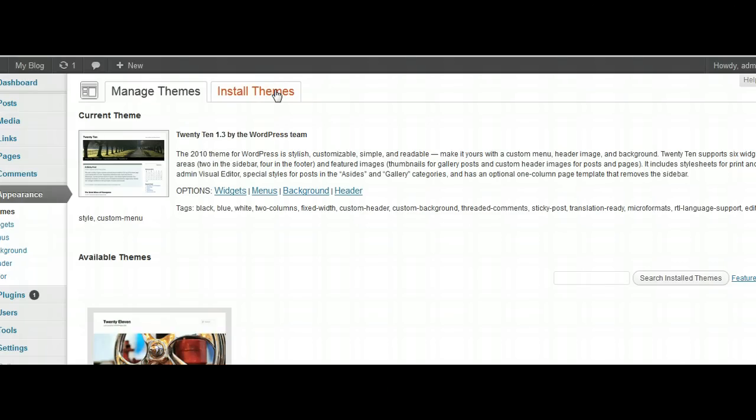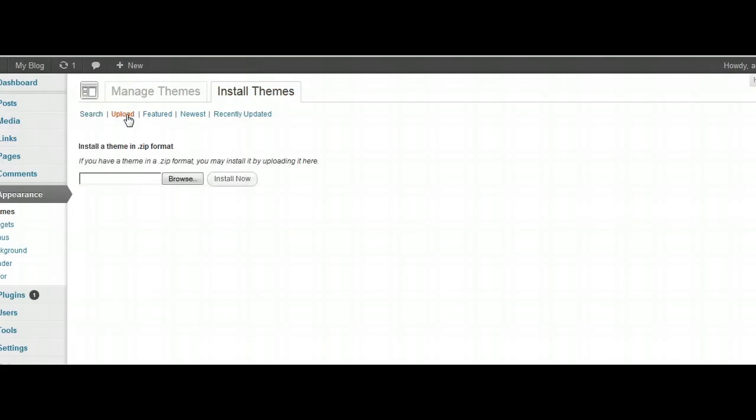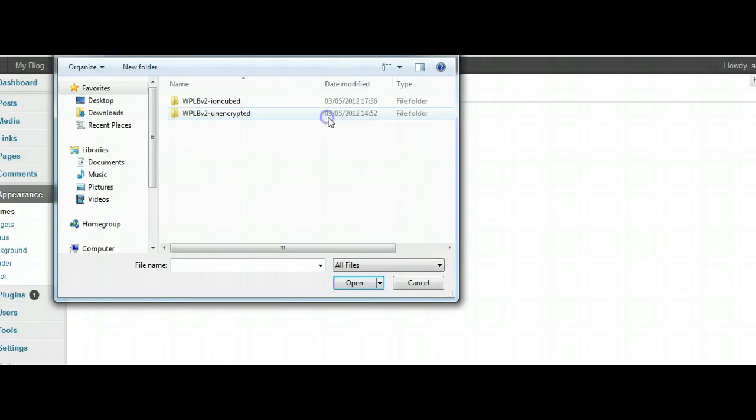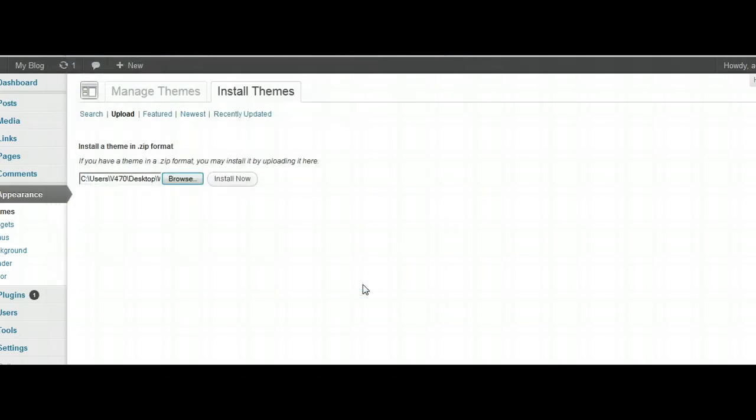Now, I've already downloaded the theme, which you should have got the link in your email or from the downloads area of the member portal. So what I'm going to do is go to Upload here. That's on my desktop somewhere. So Browse. It's in this folder here. And that's where it is there. Yours is going to be wherever you've downloaded it to.